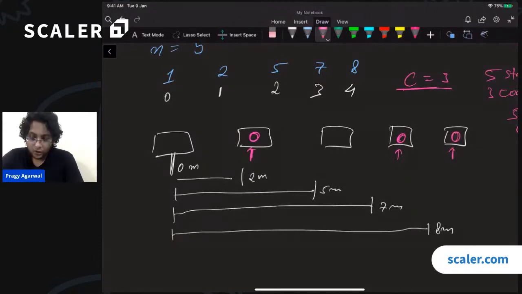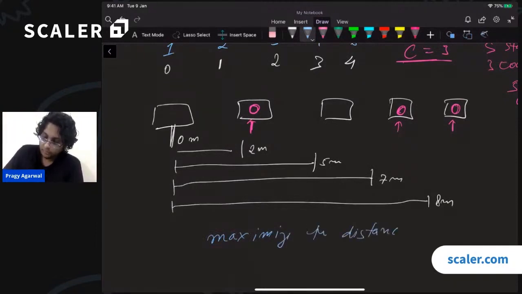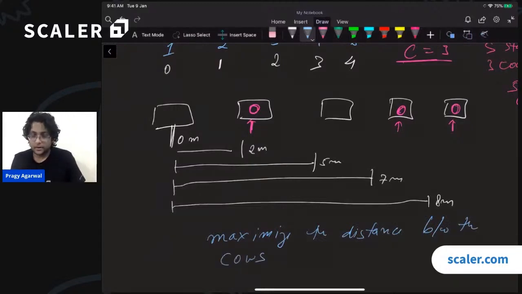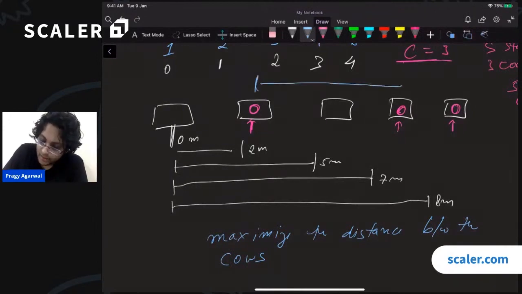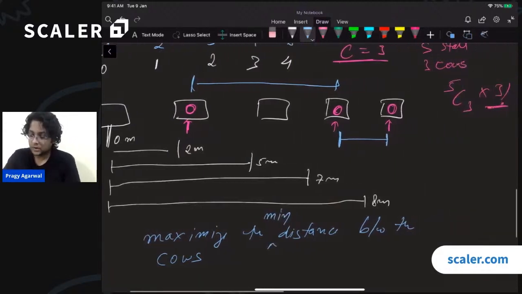Right? Now, the cows are aggressive. They want to fight with each other. So we want to maximize the distance between the cows. Now, there are multiple distances. There's one distance between this cow and this cow, and one distance between this cow and this cow. So which distance are we trying to maximize? We are trying to maximize the minimum distance between any 2 cows.